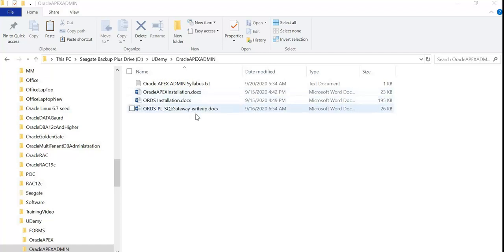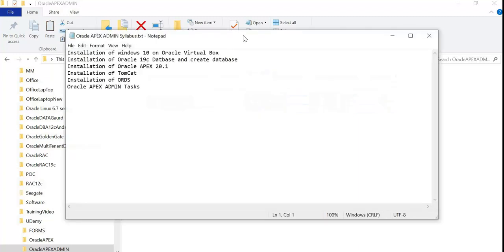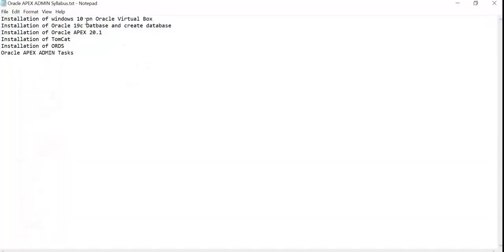In this course, we will be covering our Oracle Apex admin syllabus. So it's basically installation of Windows 10 on Oracle VirtualBox. We will download the Windows ISO image and install Windows 10 on an Oracle VirtualBox. Then on that Windows 10 virtual box, we will install Oracle 19c database and create a database. And then we will install Oracle Apex 20.1, which is the latest version, on the newly created Oracle database. We will install Tomcat.